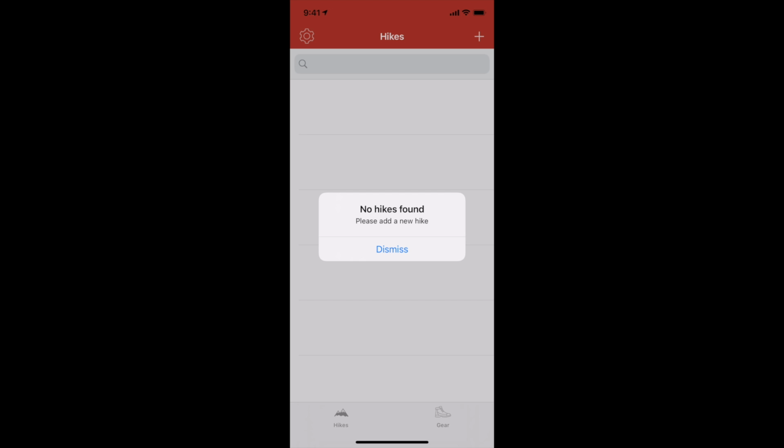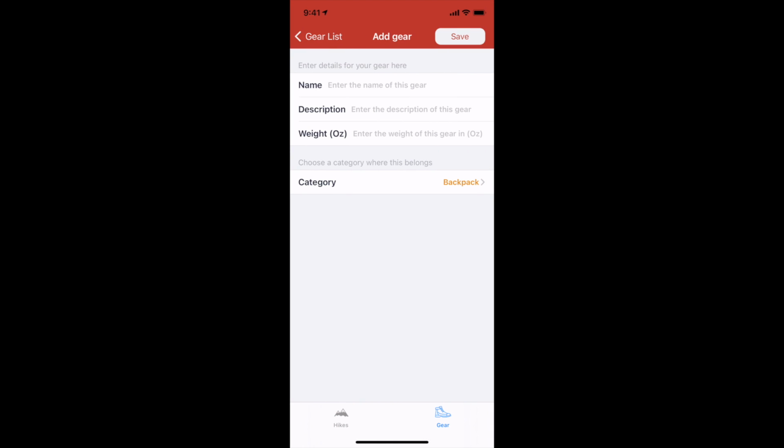When you first start the PackPlanner, there is no data there. So there are two tabs, hikes and gear. Hikes is where you manage all your hikes, and gear is where you manage all your inventory.